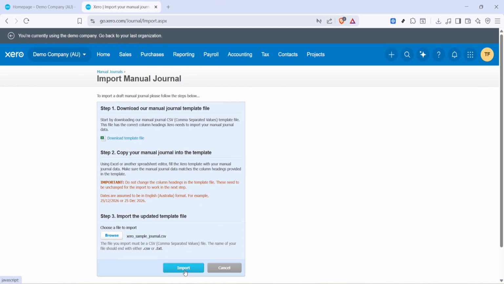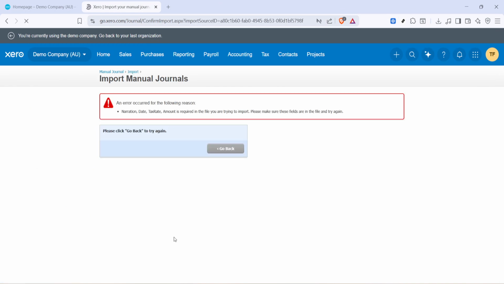Finally, click Import. Xero will validate the file and flag anything that doesn't line up, such as missing account codes, unrecognized tax types, or journals that don't balance. If you see errors, return to your CSV, correct the affected rows, save, and import again. When the validation succeeds, your journals will be created in Xero, typically as drafts, so you can review the details and confirm they're correct before posting.